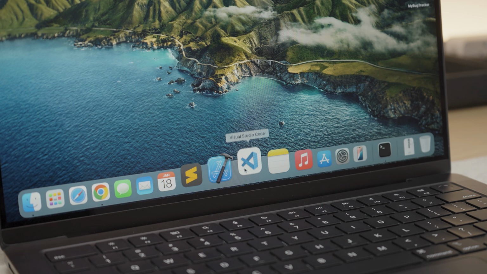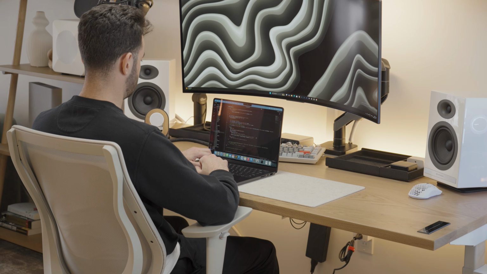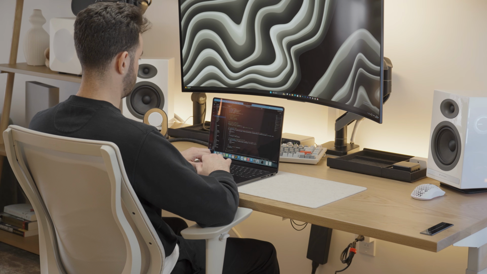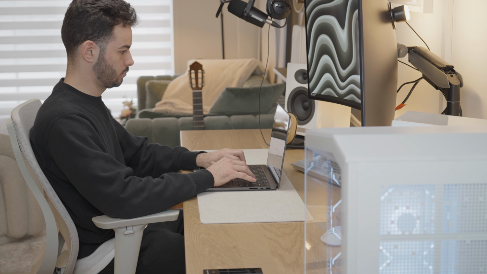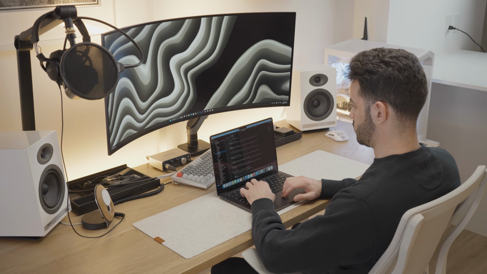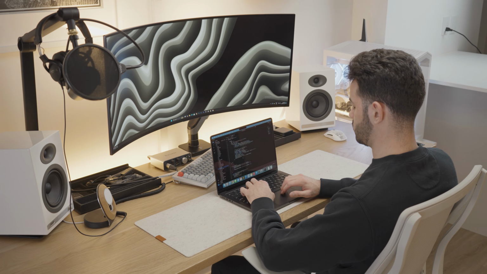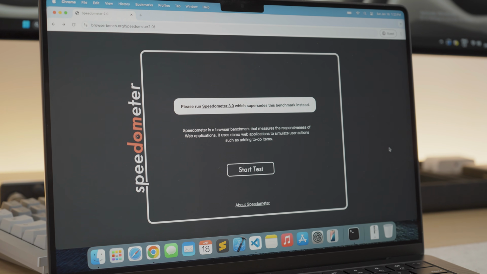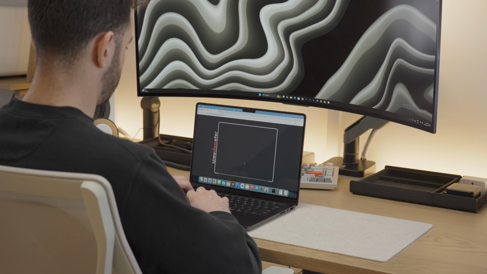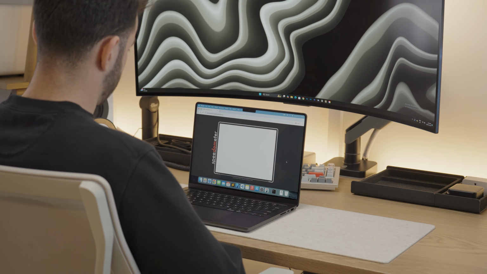If you're into web development, a MacBook is an excellent choice. As I've mentioned in previous videos, I recommend opting for 16GB of unified memory, as this allows you to run multiple programs simultaneously and manage large code bases efficiently. To evaluate performance, I ran the Speedometer browser benchmark. This test simulates user interactions with demo web applications such as adding to-do items to measure responsiveness.